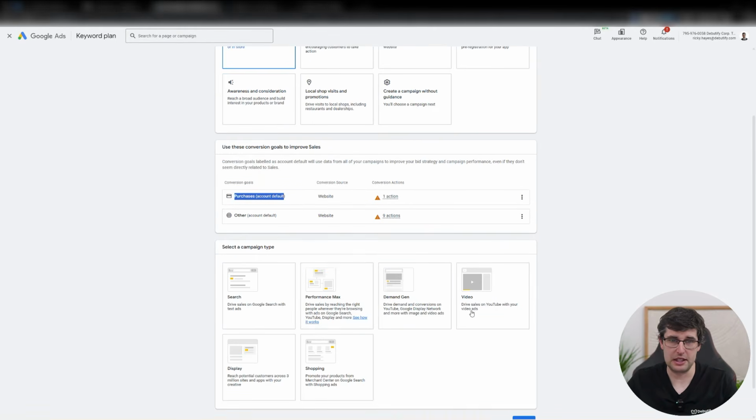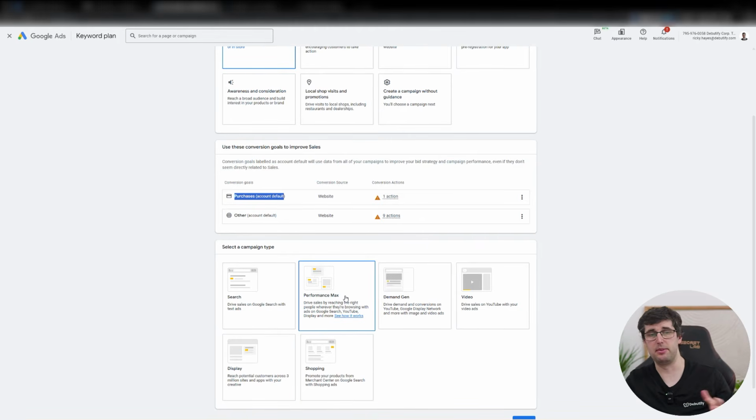Okay, so this is where, again, we choose search or Performance Max. I've never done Demand Gen, honestly. Display and Shopping, I don't do them as separate. You either run search or Performance Max, right?